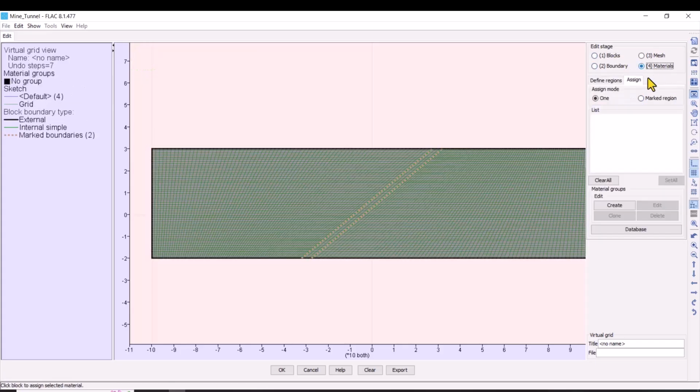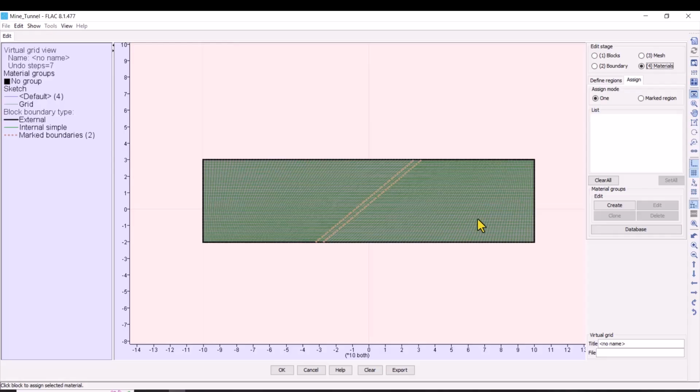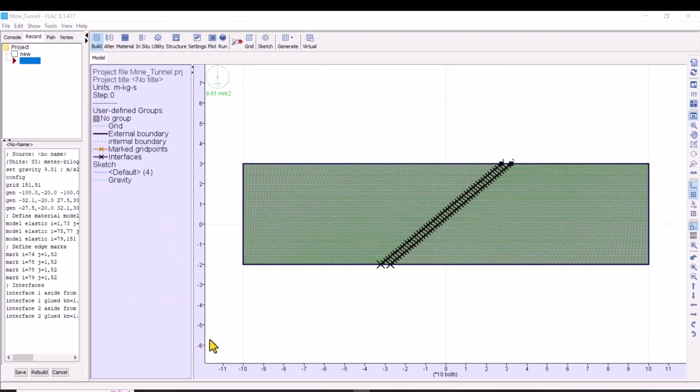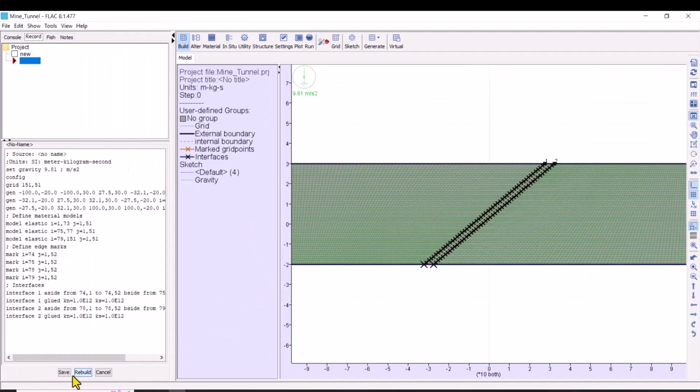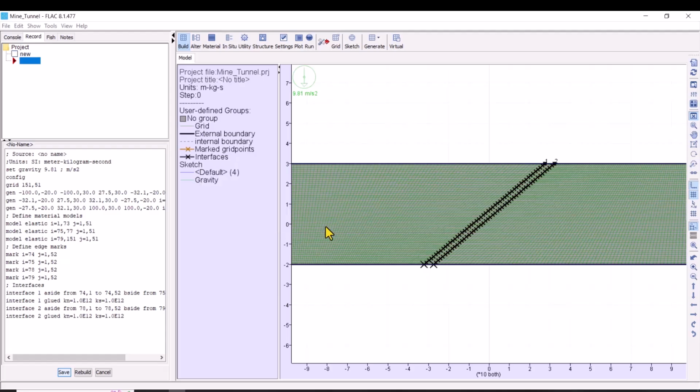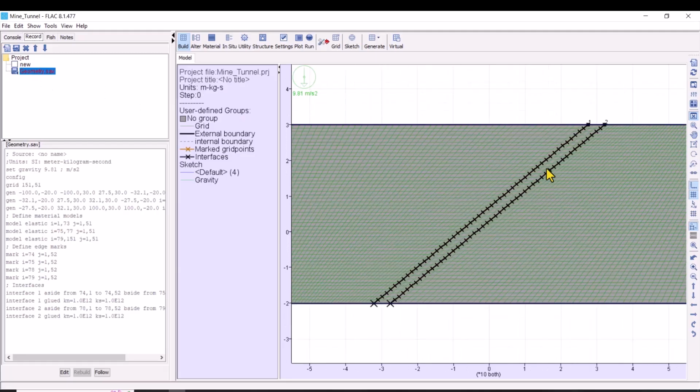Blocks, material. Okay, we don't need to assign material here. Okay. Execute. We can save with the name of geometry. Okay. We have a save file of geometry here.